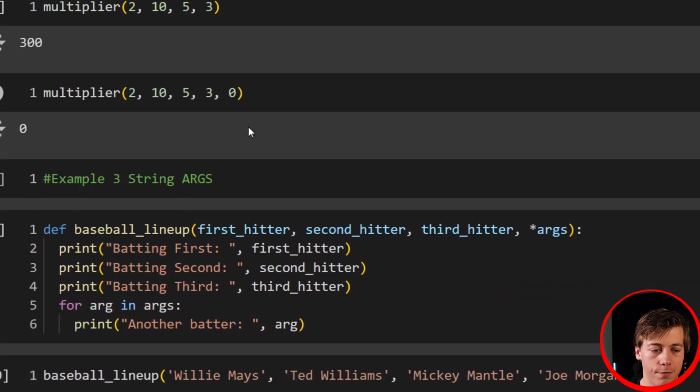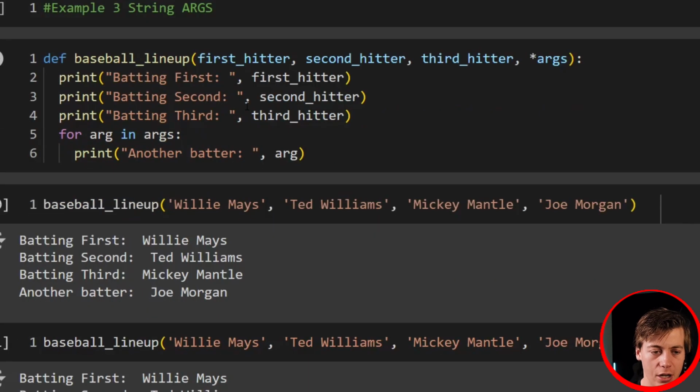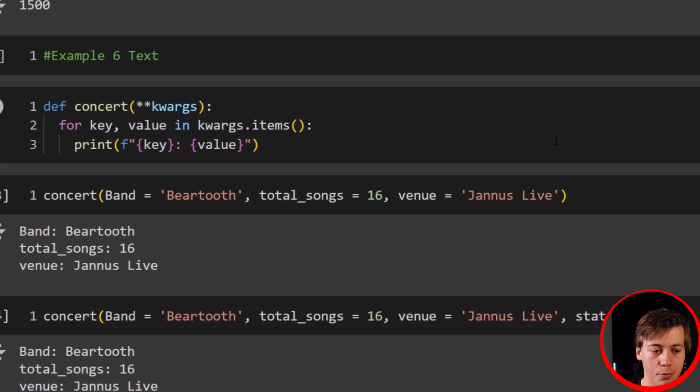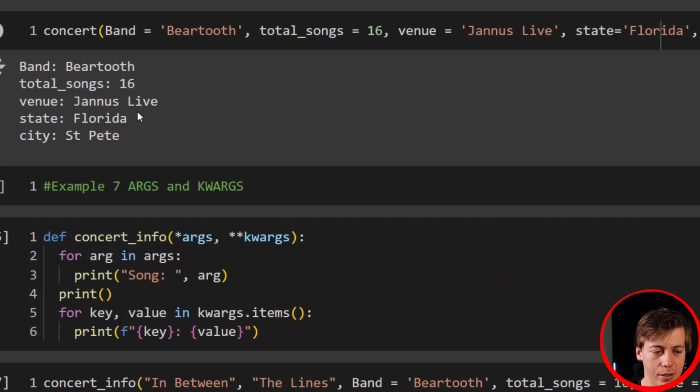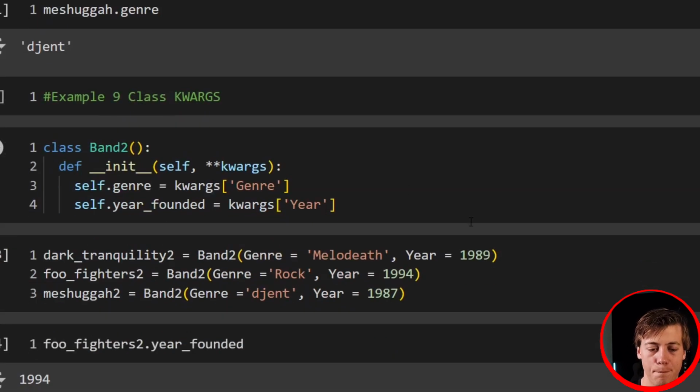Also within your functions, you don't necessarily need to only use ARGS. I showed you an example of first hitter, second hitter, third hitter before ARGS. And then I also showed you an example where we used both ARGS and KWARGS, and we closed out this video with classes just as an added bonus.